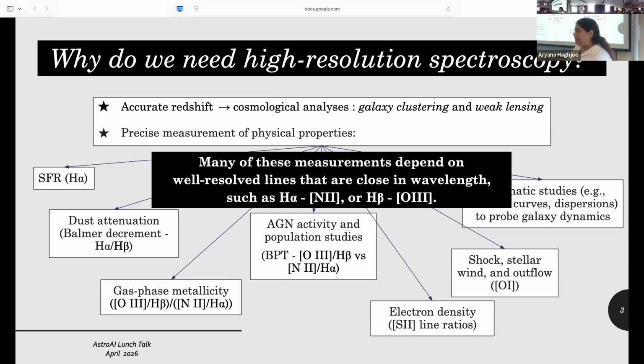Many of these measurements depend on very well resolved lines, such as H-alpha, H-beta and O3. And we know that these lines are close to each other in wavelength space. So if we have access to only low resolution, these lines are going to be blended together. So our measurements of those physical quantities are not going to be very exact, because the fluxes of these lines are blended together, and we don't have access to the individual fluxes. So you need high resolution spectra to have a very good measurement of these quantities.